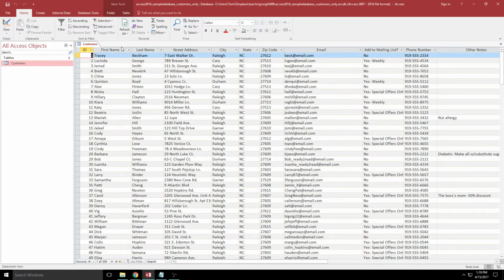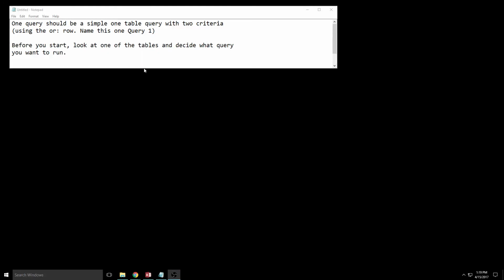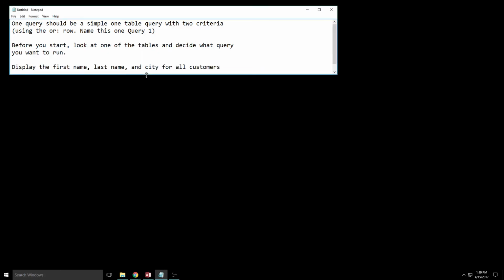But if I open it up and look at it, I see I have first name, last name, street address, city, state, zip code, email, add to the mailing list, phone number, and other notes. So look through there and decide what you want to display and what you want to search for. Again, it could be anything, but in this example, I've decided I'm going to display the first name, last name, and the city. Those are the three things I want the query to show me.